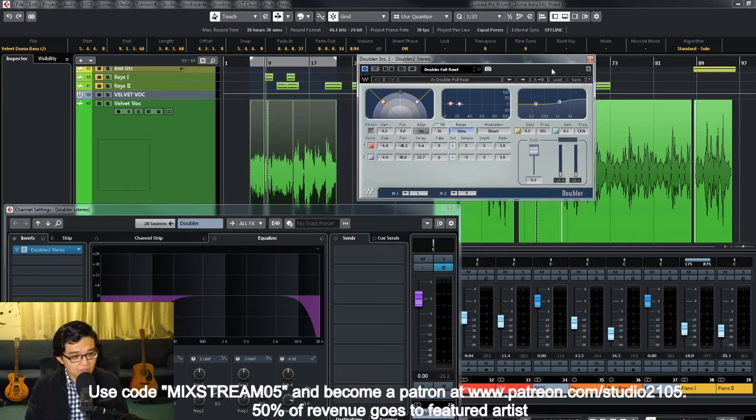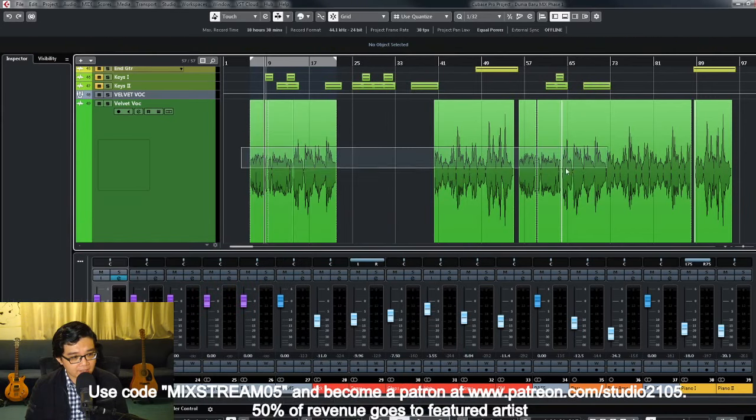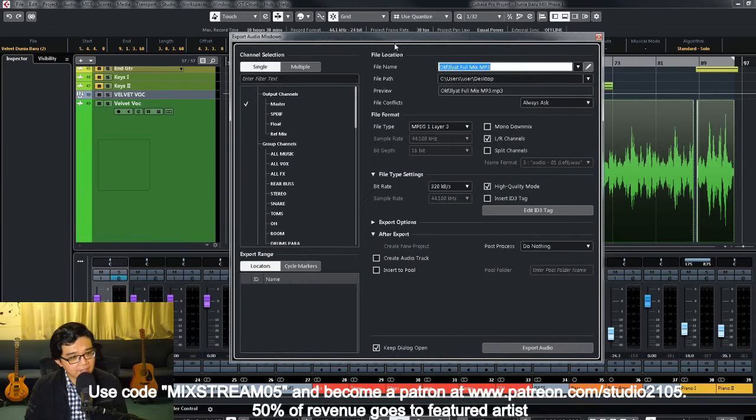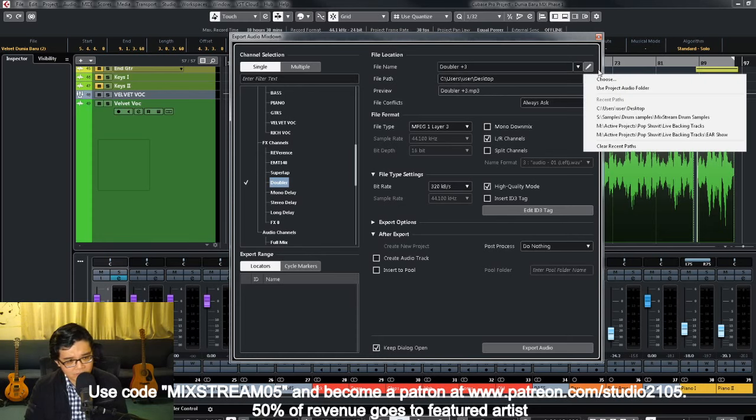So let's do the first pass. Let's select all of our vocals, and then we're going to export and print this effect. First of all, the output channel will be the FX channel, doubler. You can use almost any other similar effect. In fact, you can use a chorus or a delay, anything that achieves the same effect. In this case, I'm using the Waves Doubler.